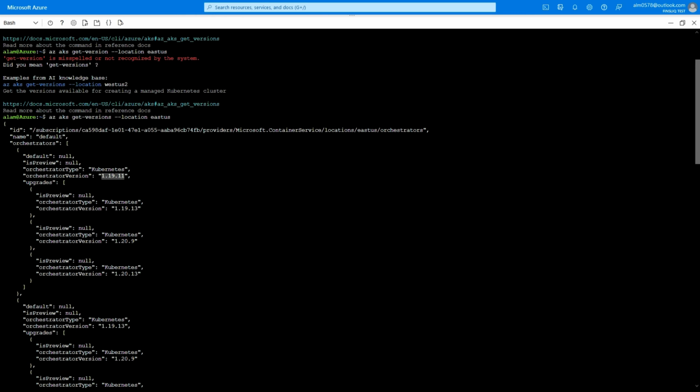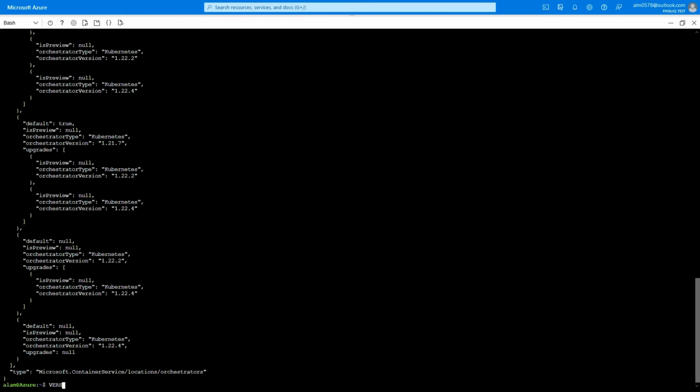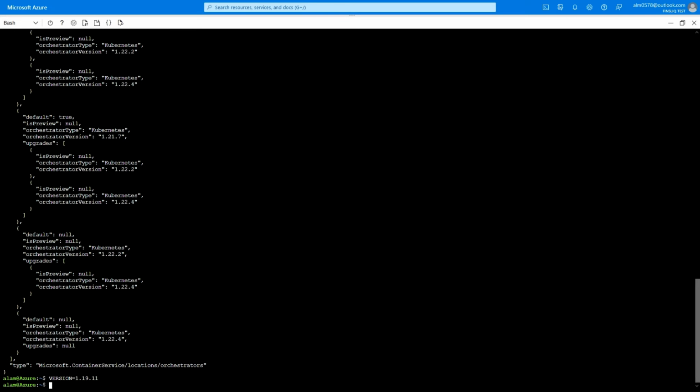So what I'm going to do is I'm going to just use the first one, 1.19.11. So what we're going to do is put version equals 1.19.11. Okay, so now you have got the version variable.